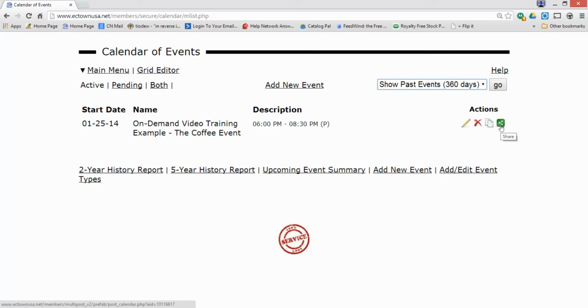And then this is MultiPost. When you click this, it will immediately host this event like a website, and it will now keep it up and available for Facebook, Twitter, LinkedIn, and also your own social network that's built into the infrastructure. Down at the bottom, you can look at a 2-year history. You can look at a 5-year history. You can look up upcoming event summaries. You can add a new event, and you can add or edit event types.